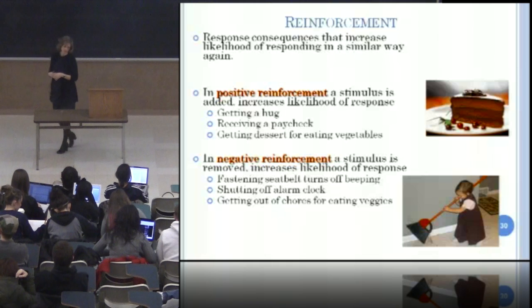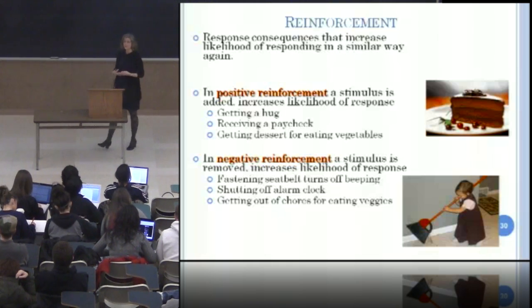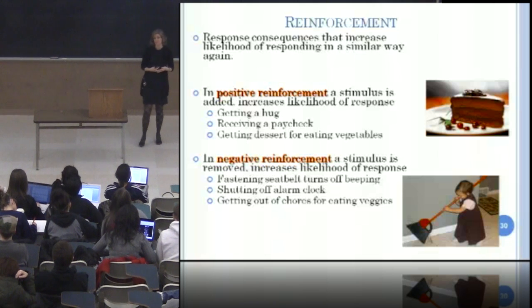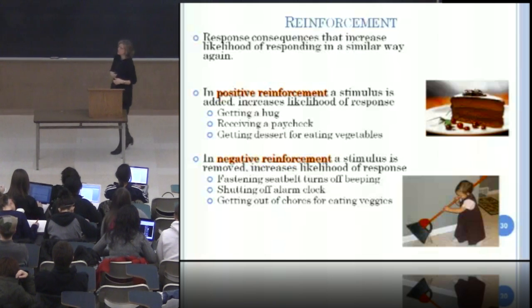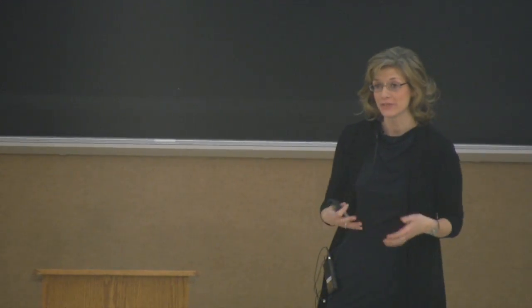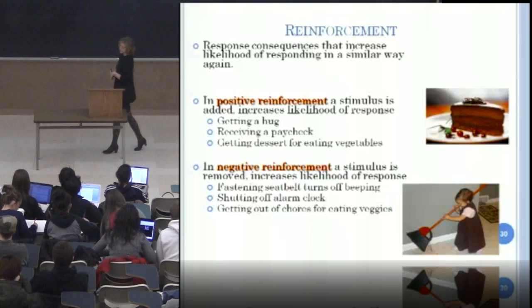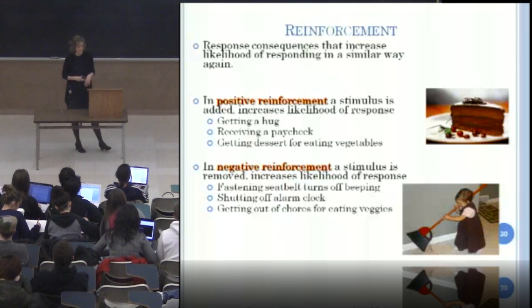With negative reinforcement, something is taken away. A stimulus is removed, but again, the net effect is to increase the likelihood of that behavior again in the future. So for instance, if you wanted, as a parent, your child to eat all their fruits and vegetables for dinner, you might say, eat all your fruits and vegetables, and you don't have to do your chores for the evening. Something would be taken away, your chores, but the net effect would be to increase the likelihood of your child eating fruits and vegetables at dinner the next night. So positive reinforcement and negative reinforcement.